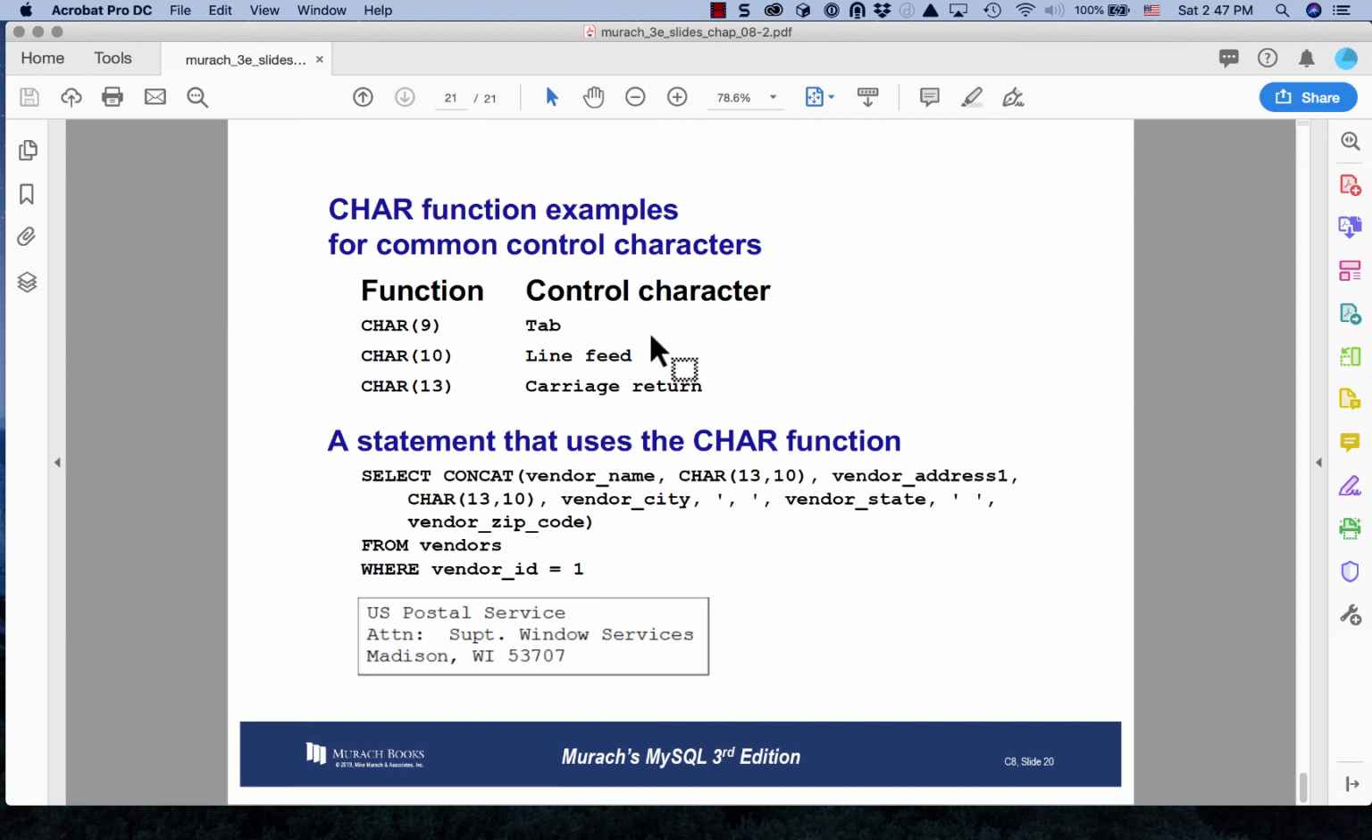And when it came to things like the ENUM and the SET, I've tried to talk you out of using enums and sets in favor of using classic relational design. So if you're following my lead, you won't be using the MySQL enums and sets.